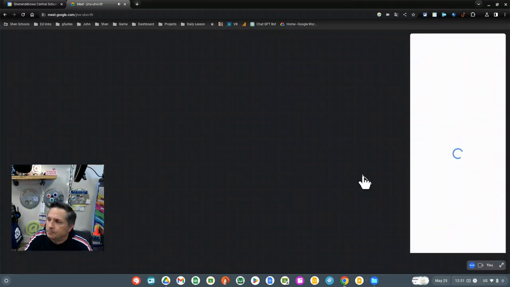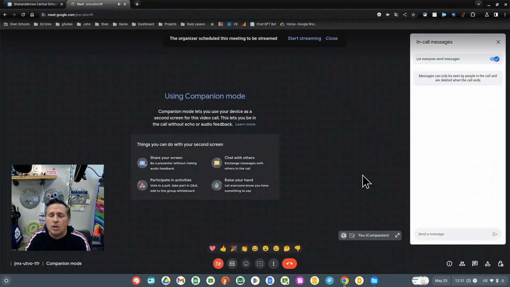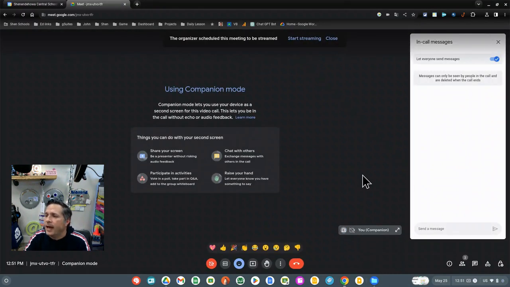So when you click that, it's going to have you join the meet, and you won't get that audio feedback because you're in the same room as other people in that Google Meet. As long as they're all using companion mode and only the presenter is using the regular Google Meet, you will be just fine. And so what you get is this little screen that comes up here that basically tells you that you can use the chat to chat with other people, and you'll see the chat here. You can present your screen to the rest of the group if you want. You can raise your hand and participate in activities that are assigned to the group. So that is what companion mode does.